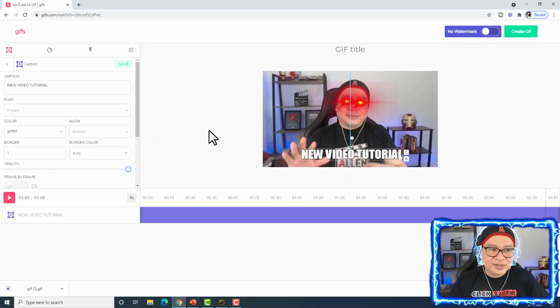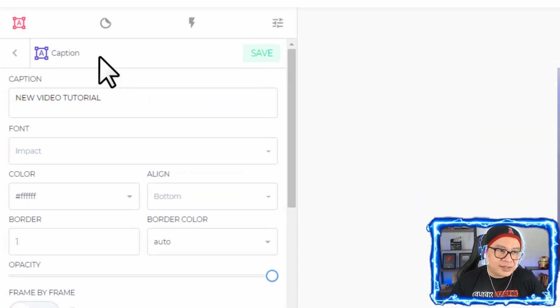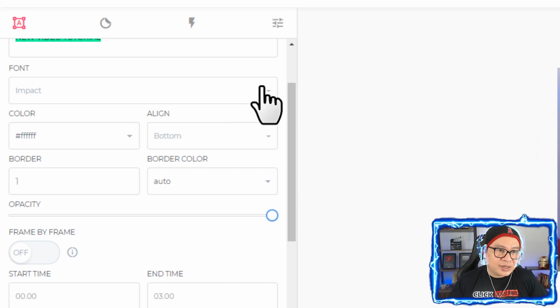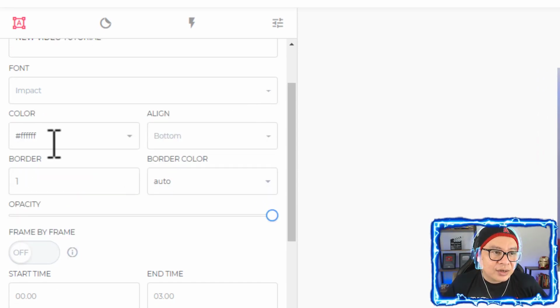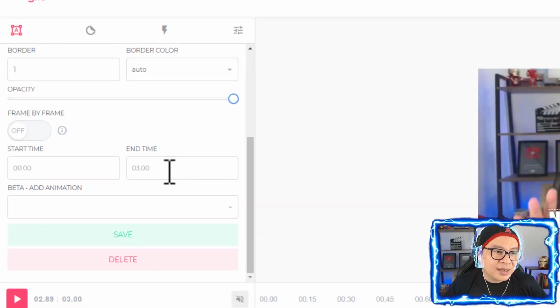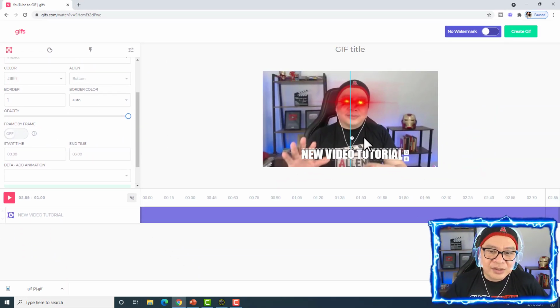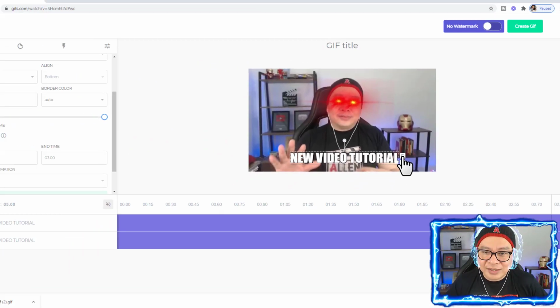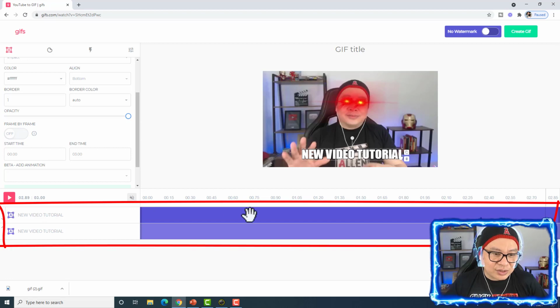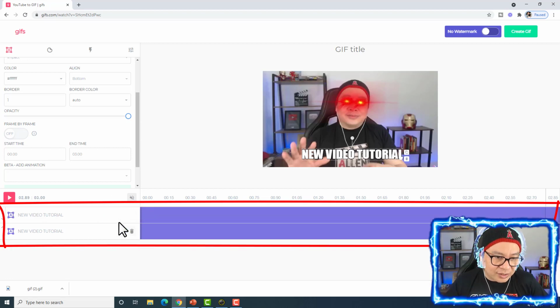That looks good. Okay, so dito sa left side, since nasa caption tayo, pwede mong baguhin dito. Pwede kang mag-select ng font, color, alignment, ayan. So, if this is okay to you, then okay na ito. Then, duplicate natin, ha. Duplicate natin.